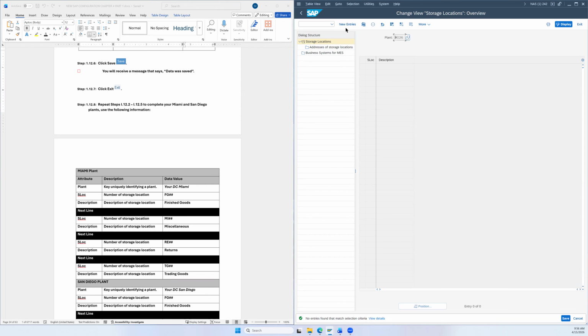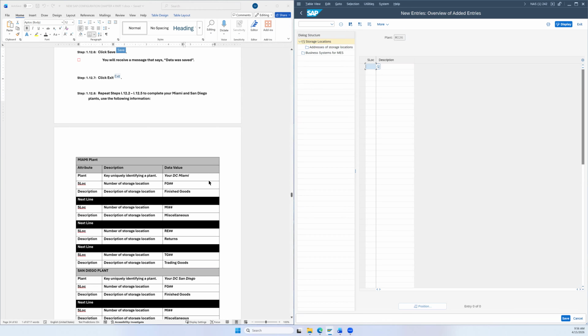And now on the screen, we're going to hit new entries. And we can see our plant number is up here. We don't have to enter the plant, but we should be in our plant. And now for storage location, again, FG, which is going to be, right? Oh, it's saved from last time. Perfect.